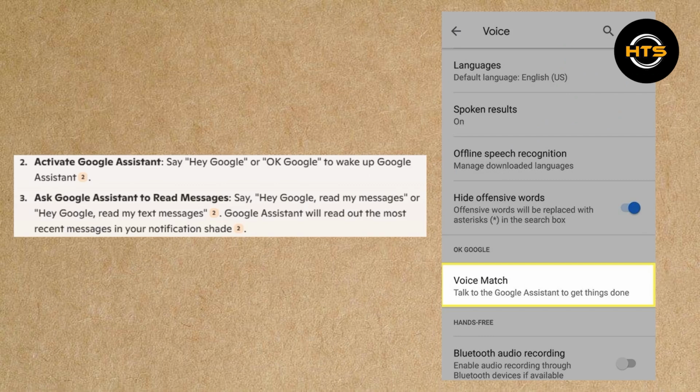Now say Hey Google or OK Google to wake up Google Assistant. After that, say Hey Google, read my messages or Hey Google, read my text messages. Google Assistant will read out the most recent messages in your notification shade.